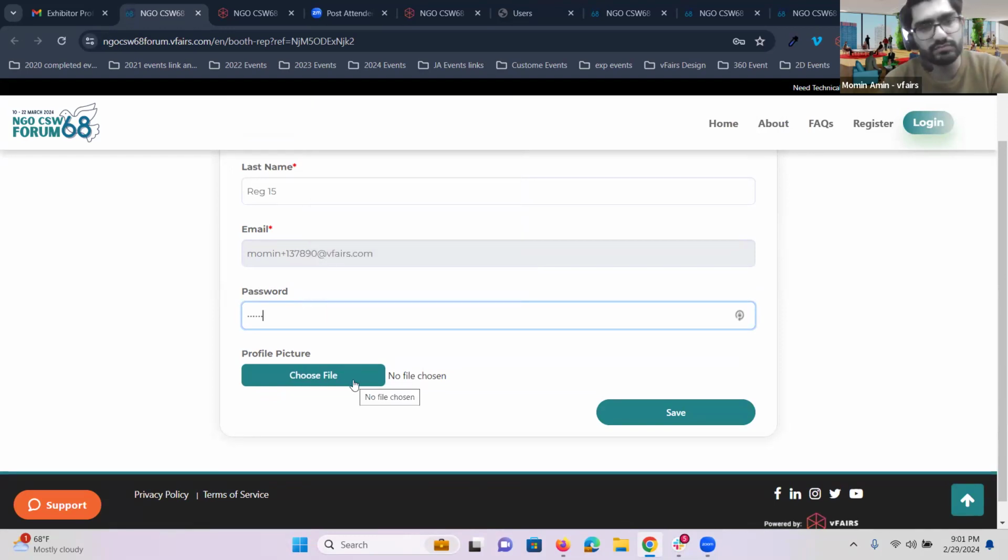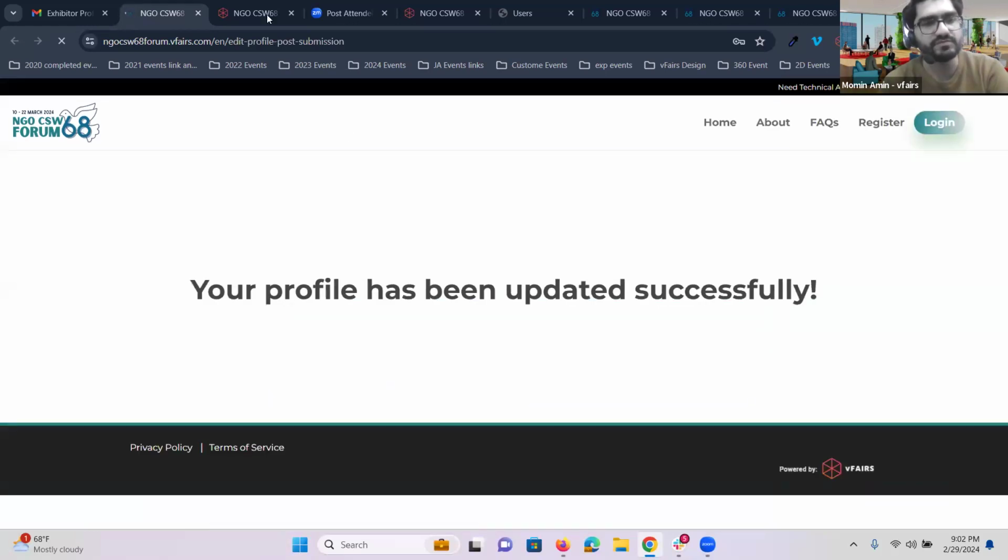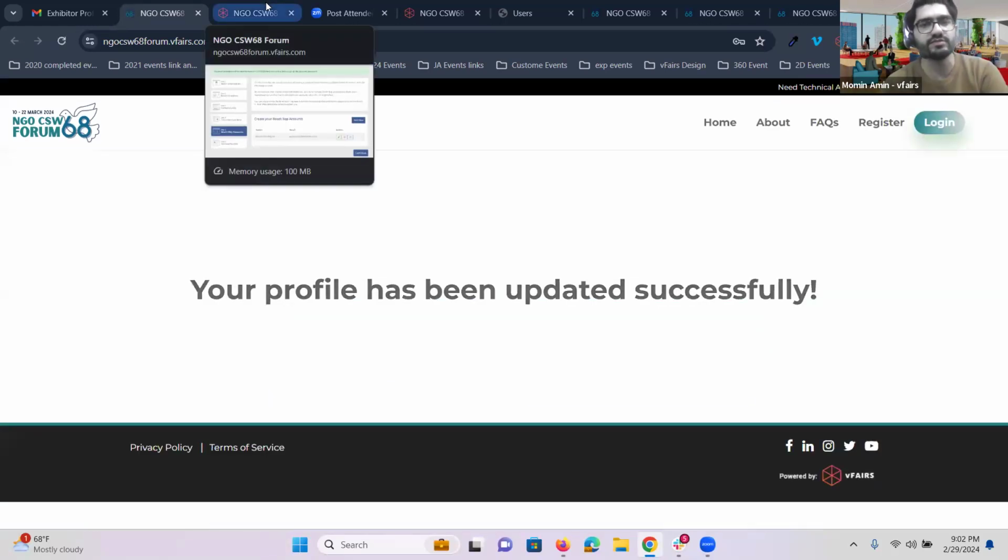And if they would like to upload their profile picture from here as well, they can also upload it from the virtual portal as well. But if they would like to upload it from here, they can do it. And they click on save. Now their profile has been updated and they can use the same credentials to log into the event.